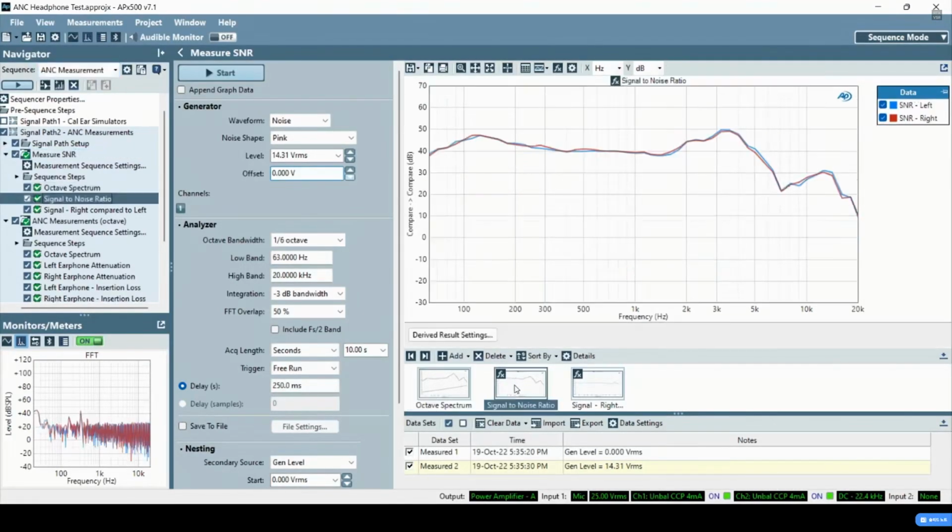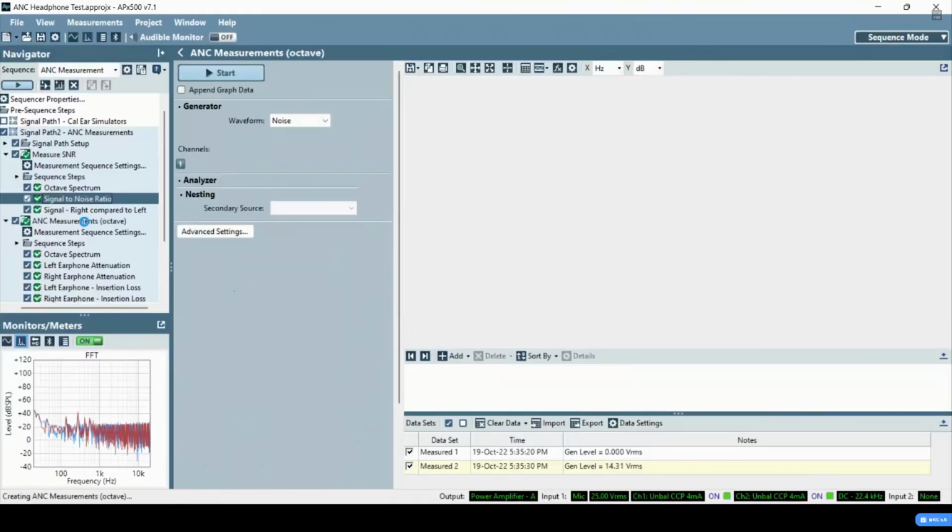With these two measurements, we can calculate the signal to noise ratio and we can analyze if the results are good enough for the measurements we are about to perform. So the next measurements are the ANC performance of the DUT.